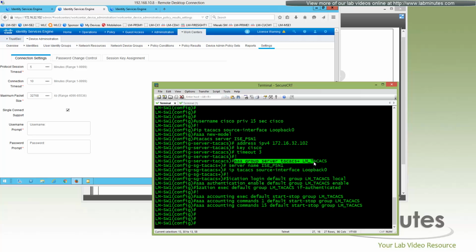All right, then we create an AAA group server TACACS called LM_TACACS, and then we add the server ISE_PSN1 to it. Okay, just a quick note here that we're doing it by name and not IP. Like I said, that might vary based on your switch platform and iOS version. We already specified the source interface loopback, and then you go through the regular AAA authentication commands.